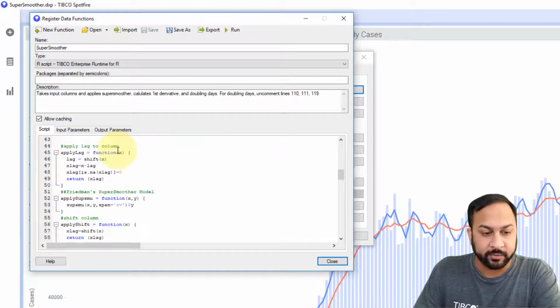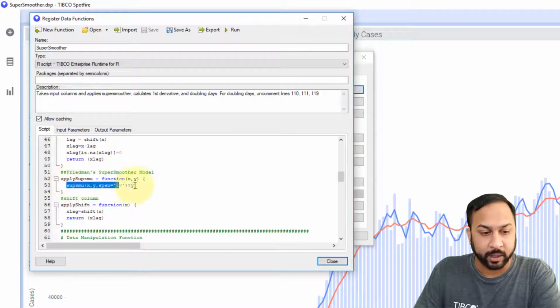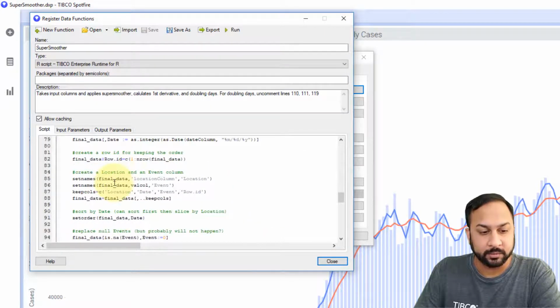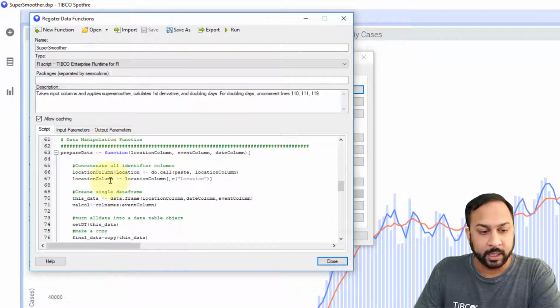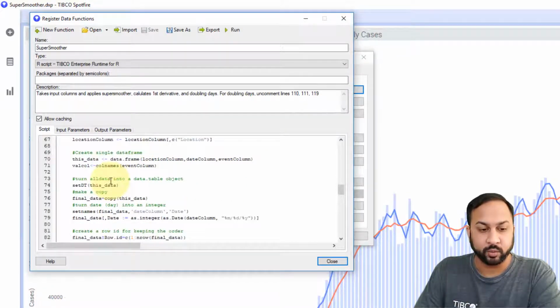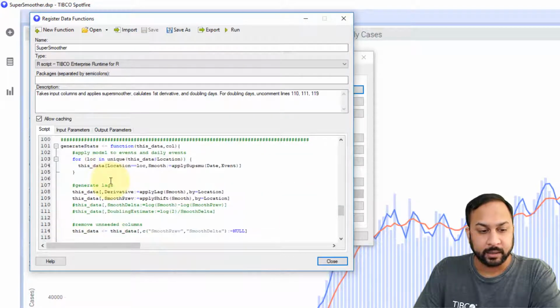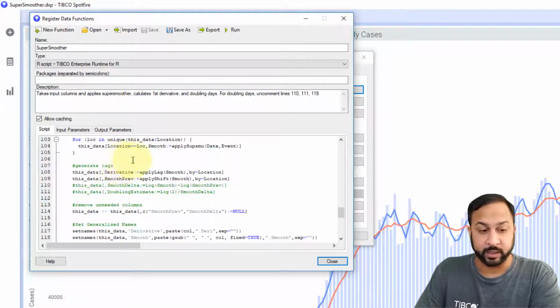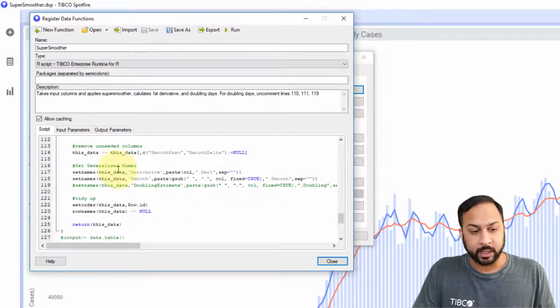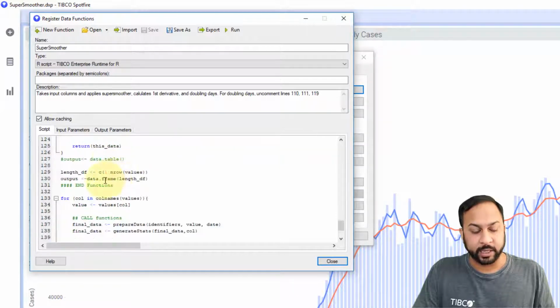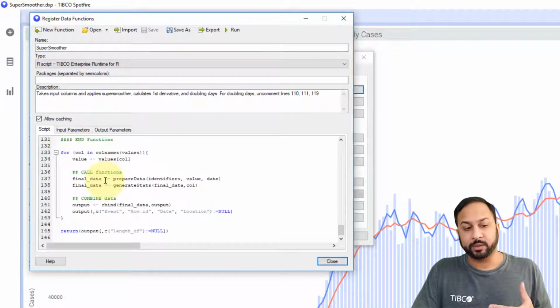And here in Spotfire, the magic is all happening right here with the super smooth function. If you go down, you'll see there's some data preparation steps that get the data ready for each of those windows by the country. It sets certain names, and then there's the actual generating stats function, which goes through and creates our smooth values. Now, as I go down here, you'll see that it's going to generate an output, and we've set this up to take column inputs and spit out column outputs.